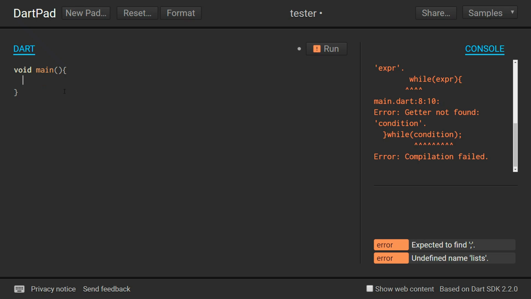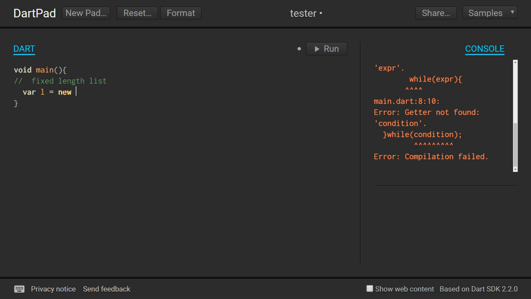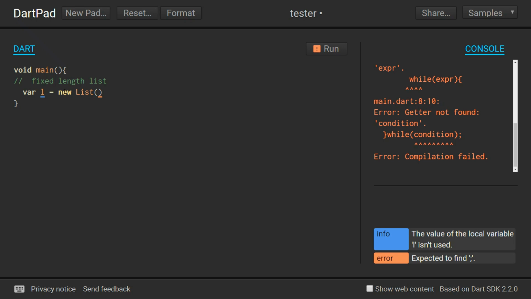So now in Dart, we have two types of lists. The first one is a fixed length list, and we have a growable list. First, let's talk about a fixed length list, and then we will talk about growable lists. A fixed length list says that we cannot resize it, and trying to resize it will cause an exception. How it's declared is that we have our var, then we have the list name. Let's say my list name is L, and then we say new List, which is a class, and then we give the initial size, let's say 2.